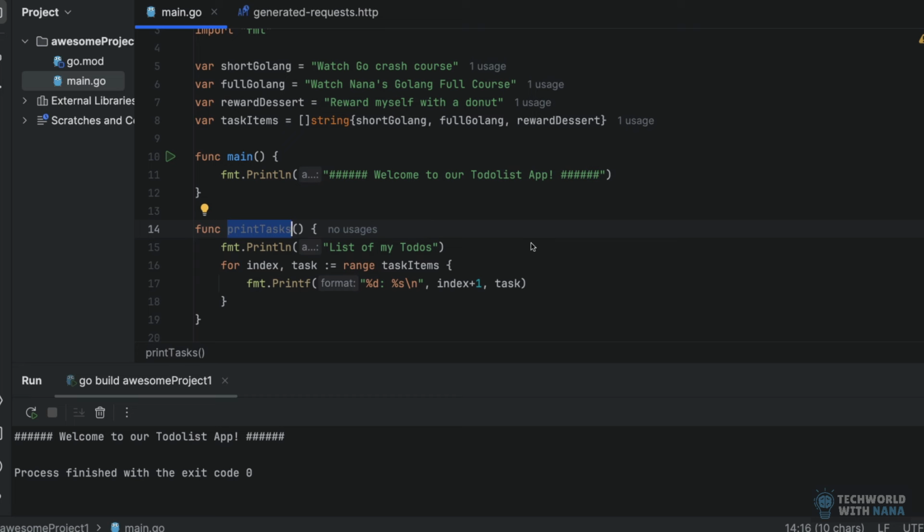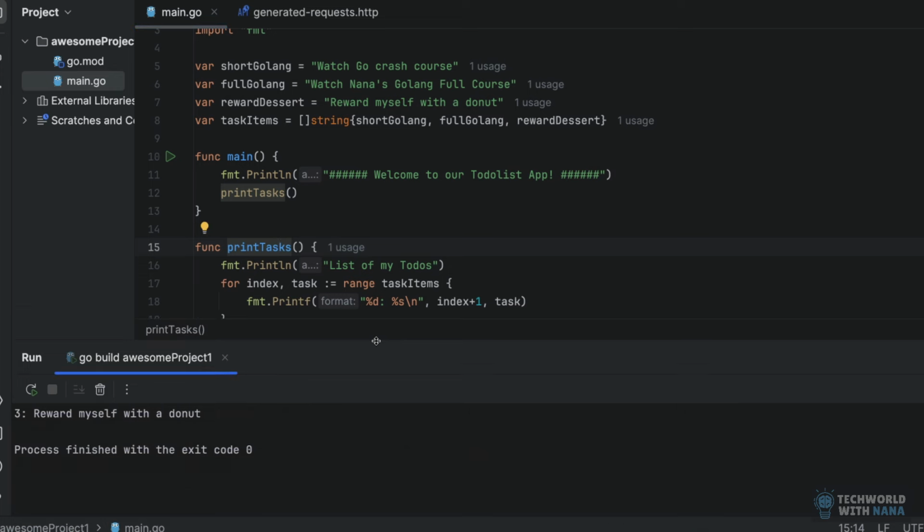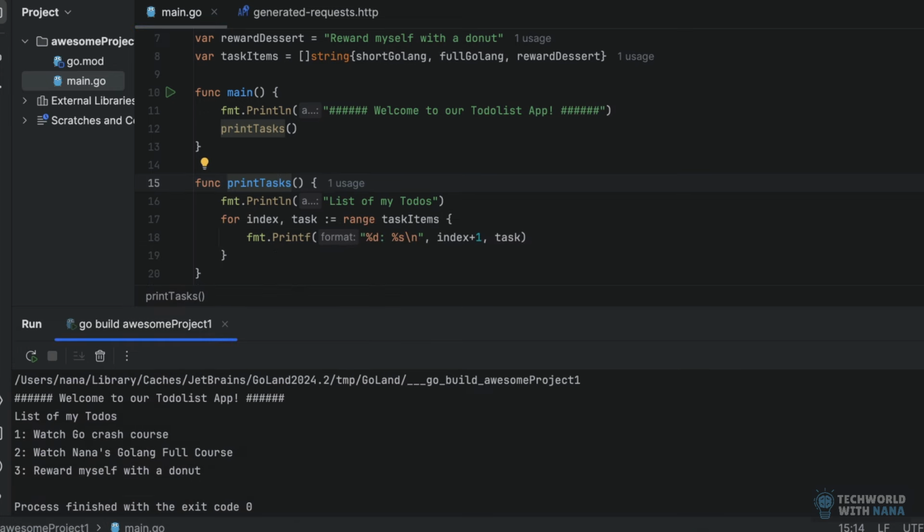And the way to use a function is the function name and the brackets. This became blue. And in the main function, we are executing the print tasks function. If I save this, rerun, there you go. Go found the main function. It said, okay, this is the first line. This is where I need to start executing the program.